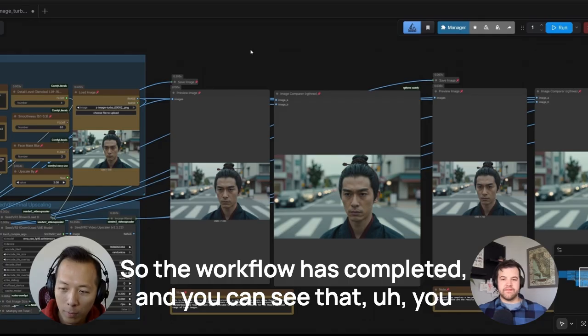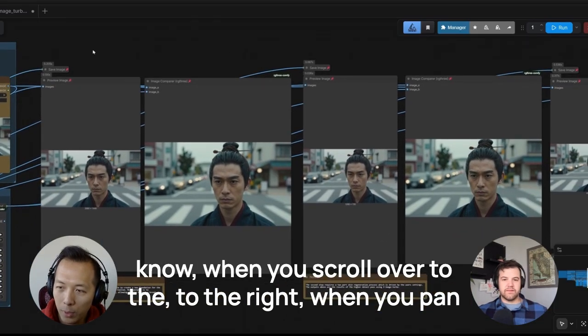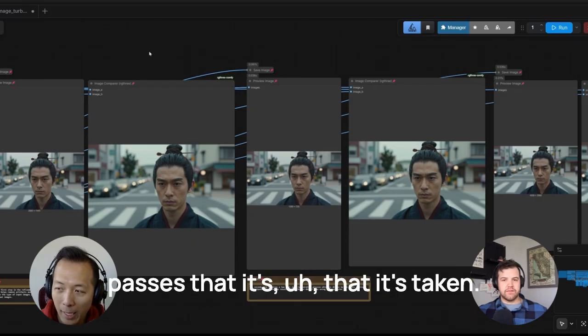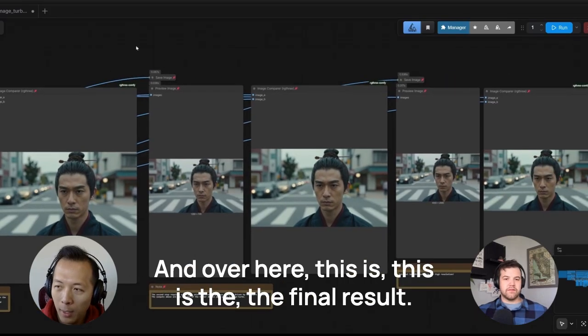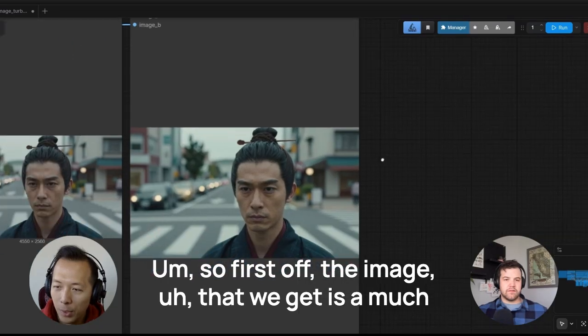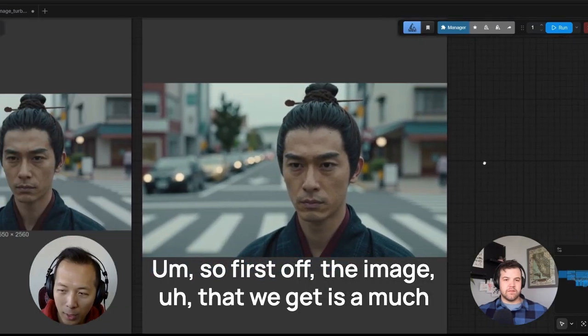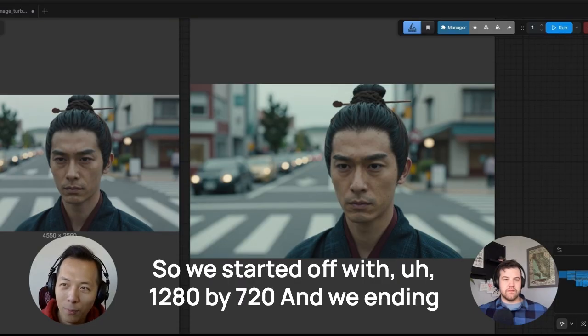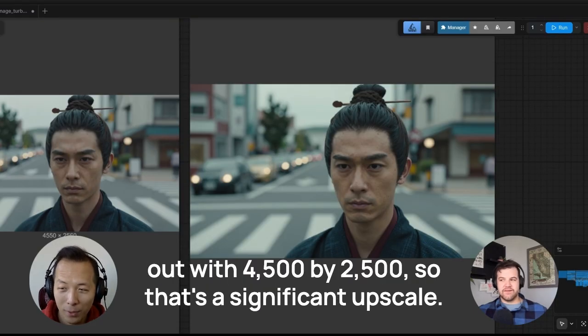So the workflow has completed, and you can see that when you pan over to the right, you can see the various different passes that it's taken. And over here, this is the final result. So first off, the image that we get is a much higher resolution, right? So we started off with 1280 by 720, and we're ending up with 4500 by 2500. So that's a significant upscale.